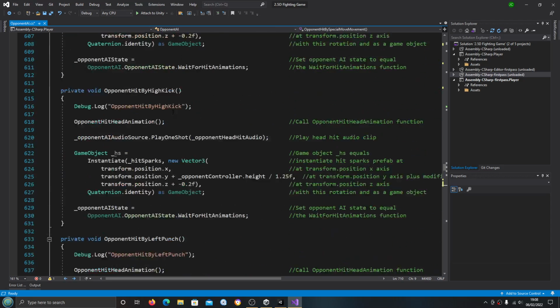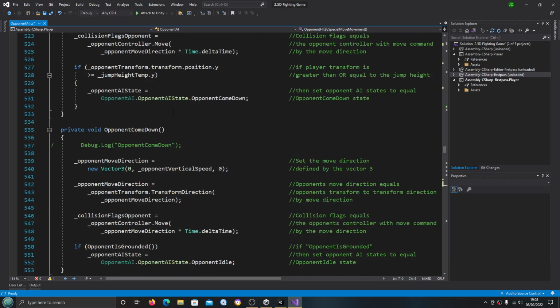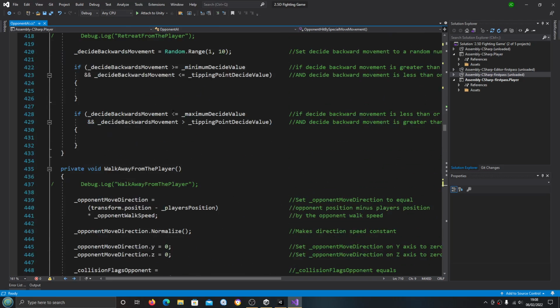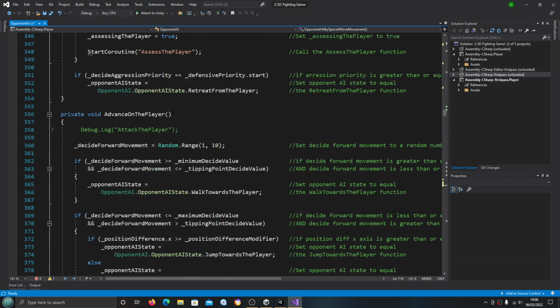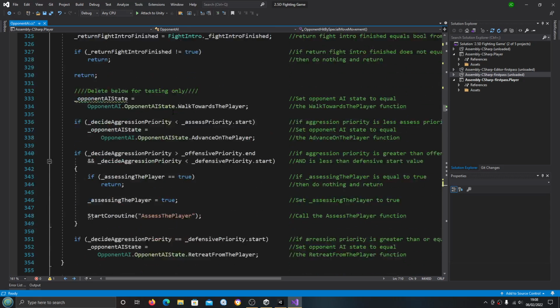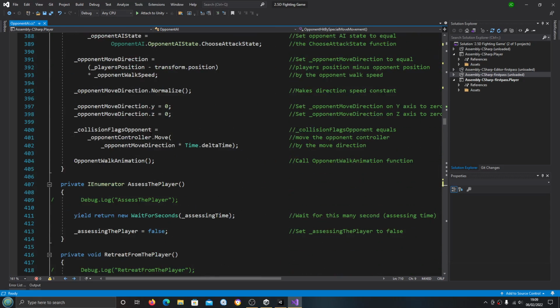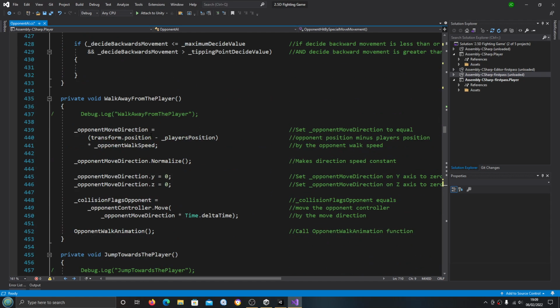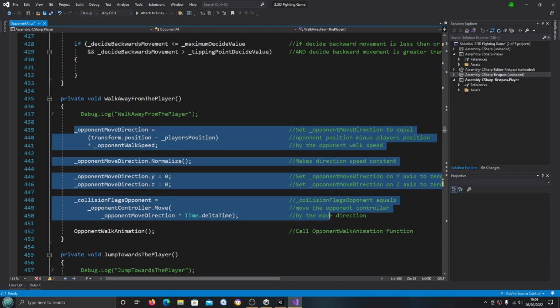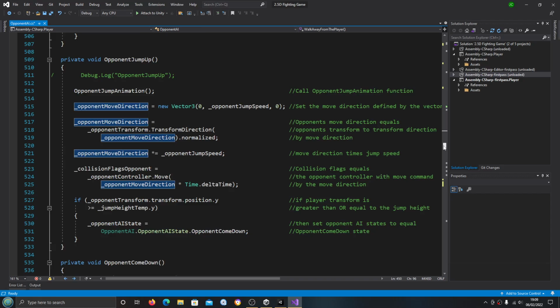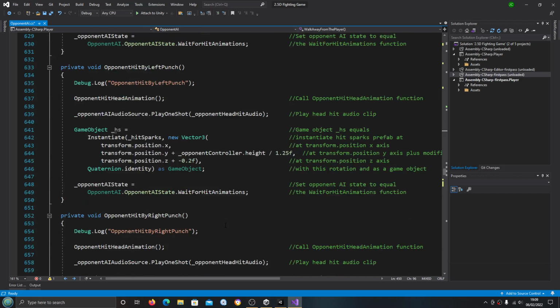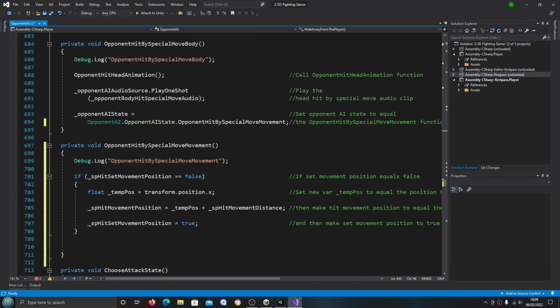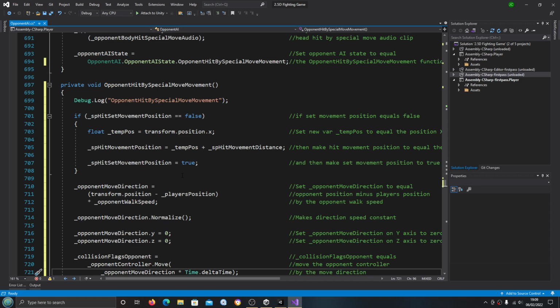So I'll just come below, but now I can actually come back up the script. So I just need to find the right void. So walk away from player. We're going to copy everything in this function aside from the walk animation line. And then we'll come back to this new void, and let's paste all that code in.